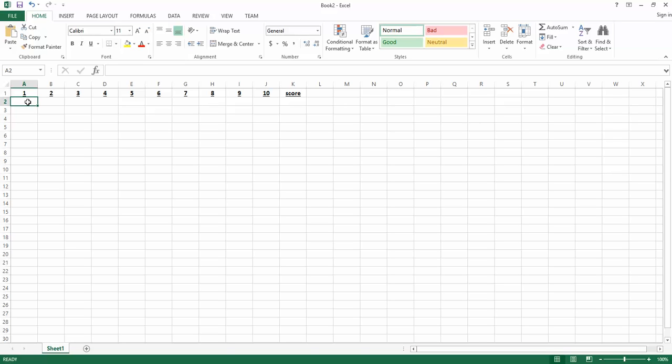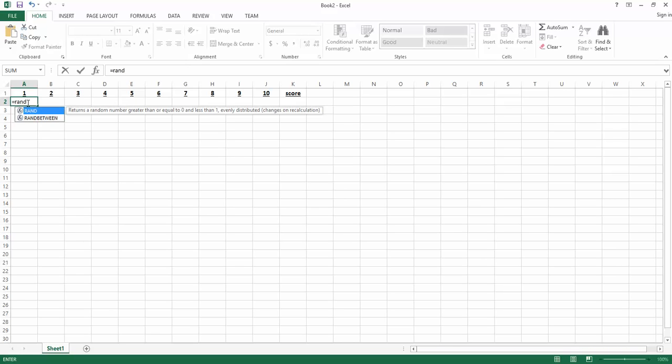Underneath these, each one of these rows is going to simulate one time taking the test. So each of these cells represents you randomly guessing on one question on the test. So we want to, in each of these cells, generate a random number that represents randomly guessing on these questions. So the command we're going to use is RANDBETWEEN, okay?